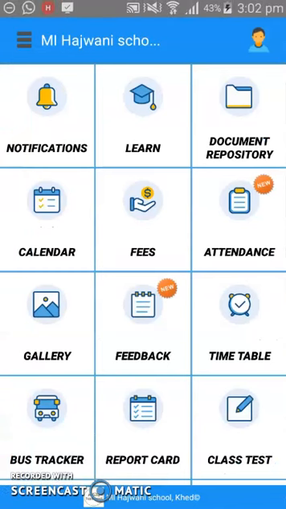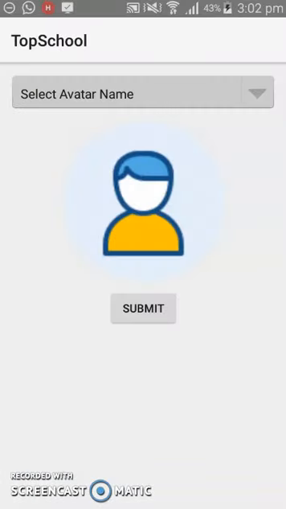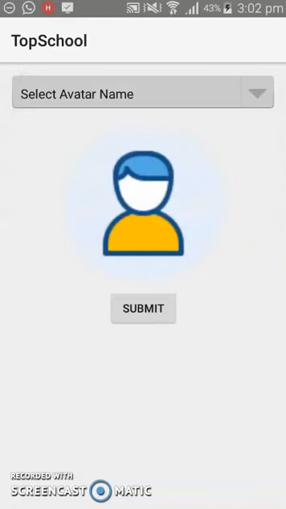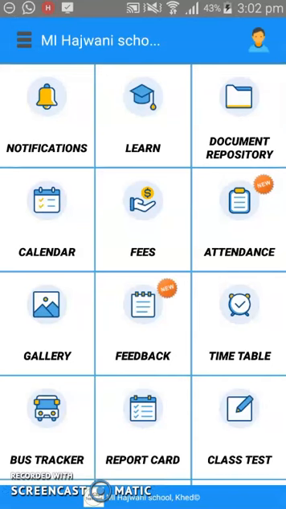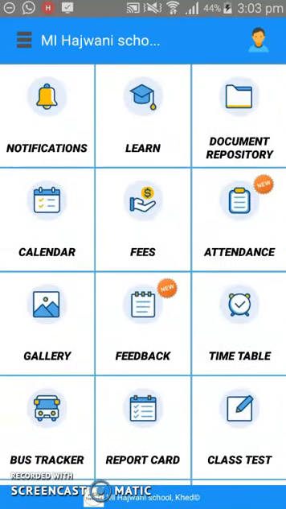Next comes the profile, where you will see the user avatar picture. You can upload the picture of a student or their parents from here and submit it. This data will remain with the school as well. So in this way, you can log in and use your app.